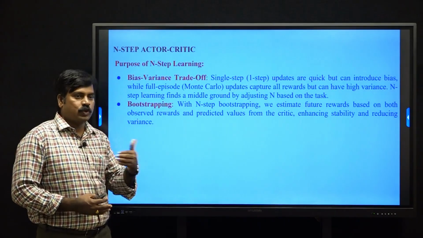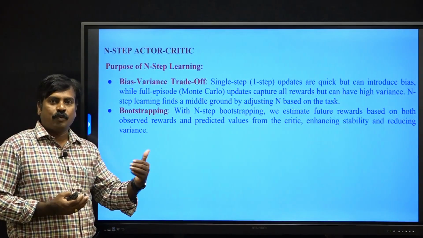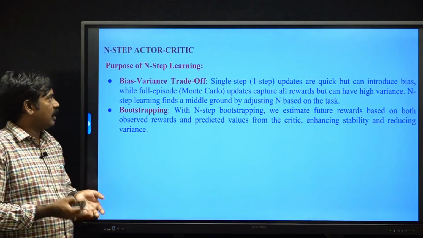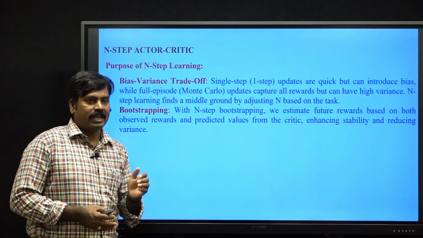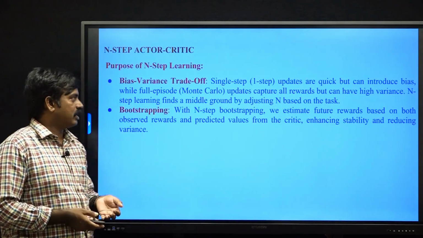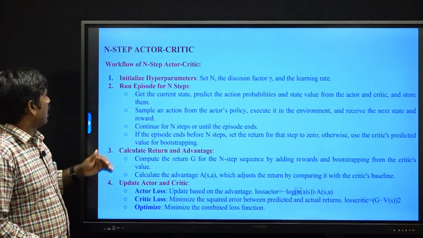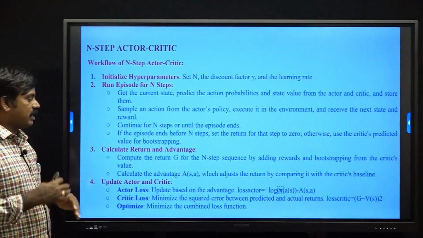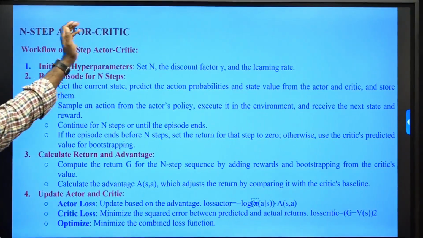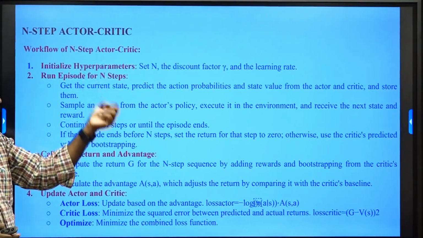If we take a huge number of steps in an episode, then after completion of the episode the variance of the rewards value is very high. To solve that, we use n steps. N is a moderate value to stabilize the bias and variance, so we use the n-step actor critic model. The n-step actor critic model follows the same steps as the advantage actor critic model, but instead of taking the whole episode we take n steps.